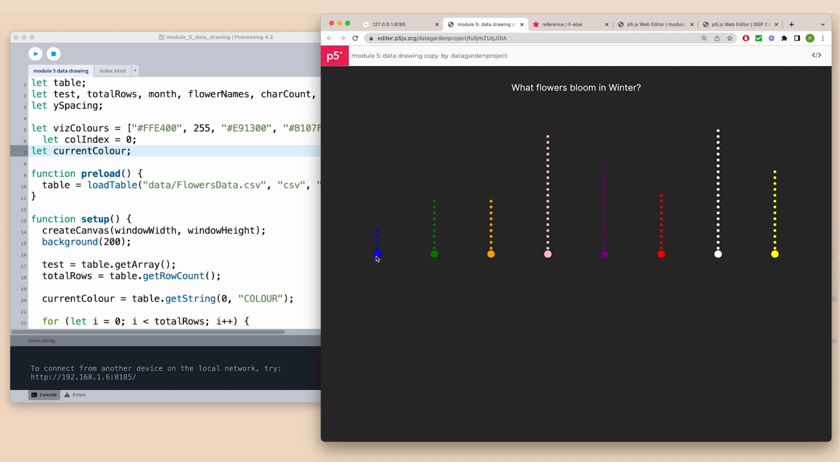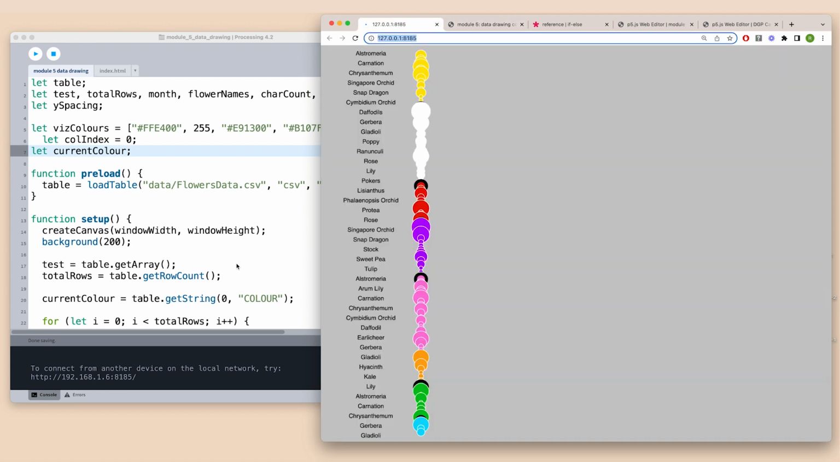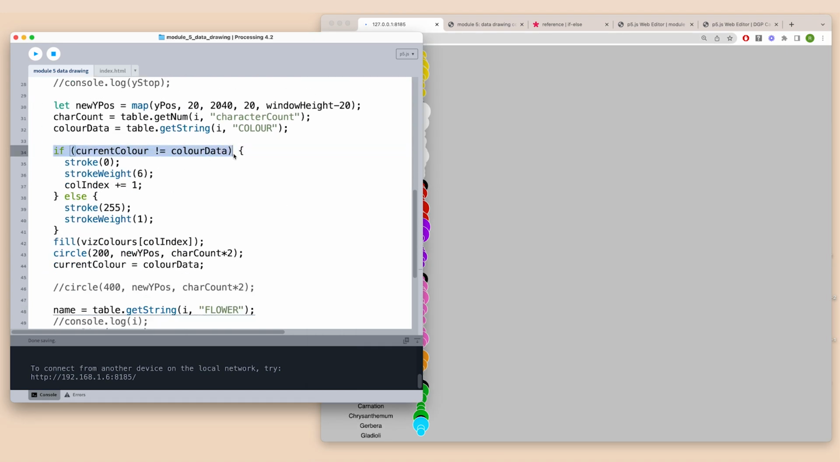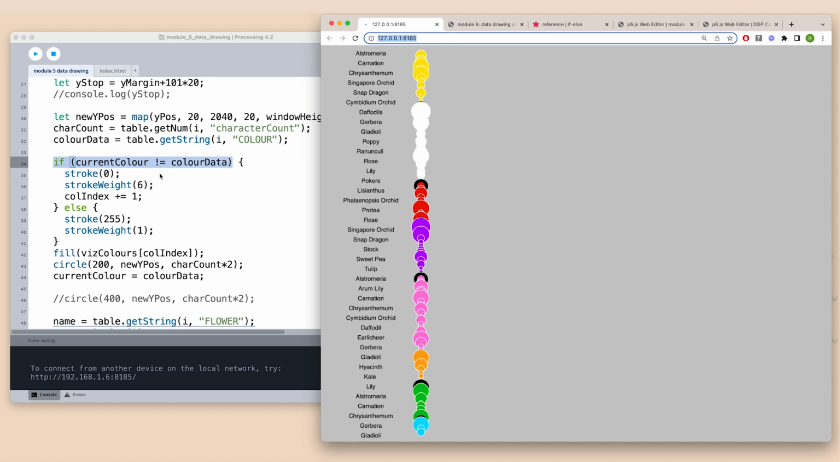What's basically happening here is that once it's a different color, it moves over a certain distance and starts to draw the circles from the same axis point, from the same base. Once it reaches a different color, it moves away and starts drawing again from the same point all the way up. First, let's come to where it says if current color is not color data, meaning those are the trigger points that we just talked about.